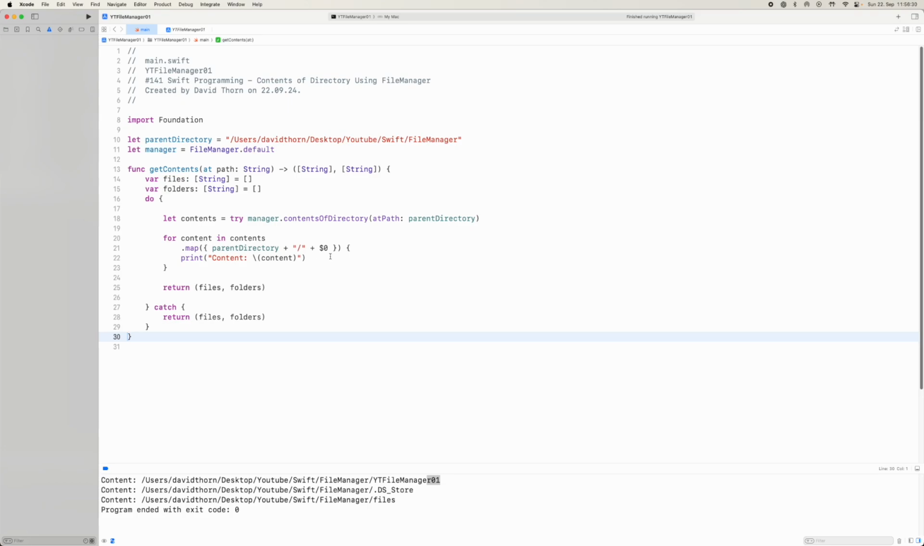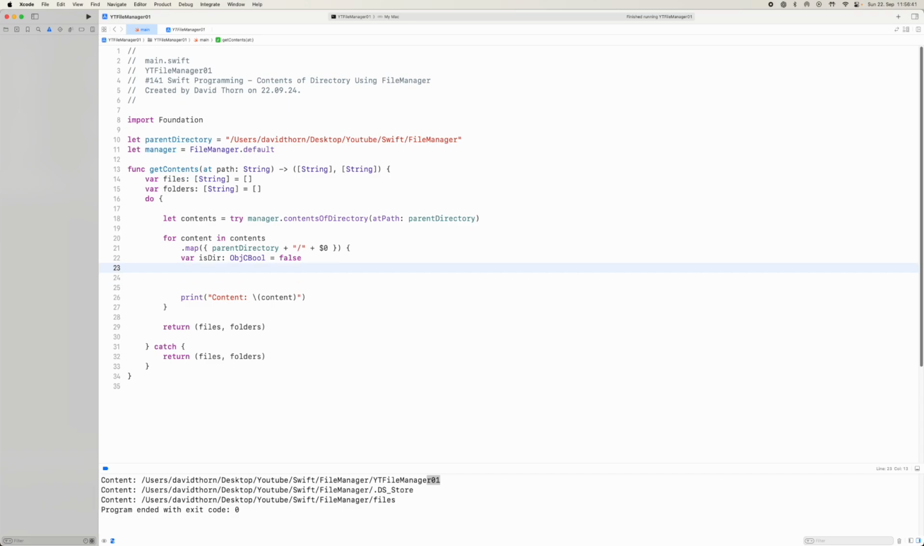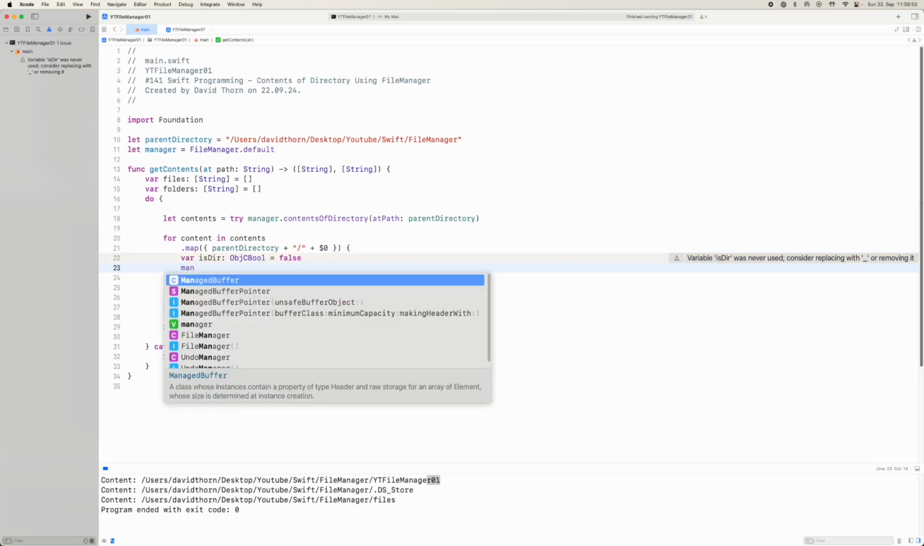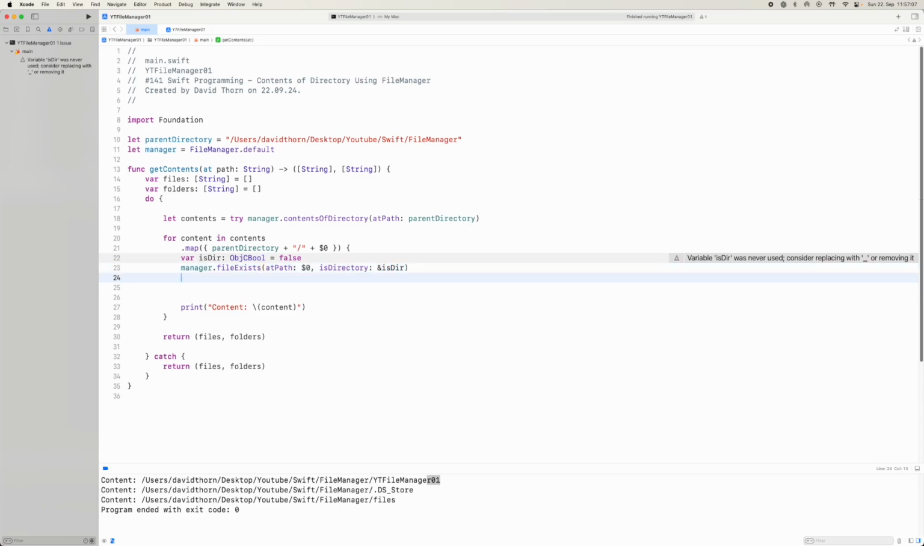Now as we go through this, we can say var isDir, get an Objective-C boolean, and say false. Here we know the file exists, because we've literally been told it exists by contents of directory. So we can just come here and say manager file exists at path, and we know the path is also fine, and we can say isDir and pass it by reference, and we can say if isDir boolean value.